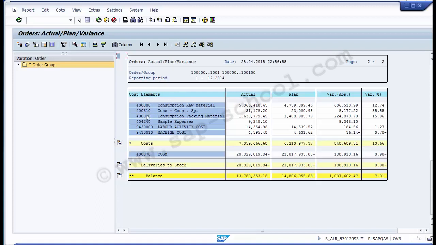So this is how the report is generated, and you can see the actual values reflecting to you, and then the plan internal order values are there, and the variance has been reflected on the second last column, and the percentages of variance have also been reflected. So for consumption raw material, the variance is 12.74%. So similarly you can see for the others as well.